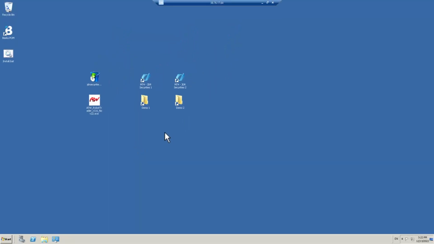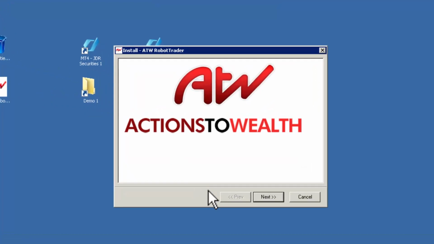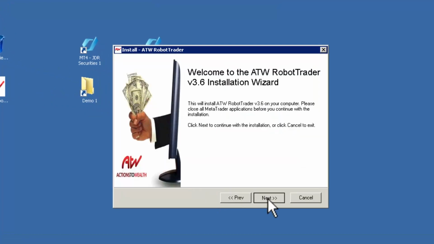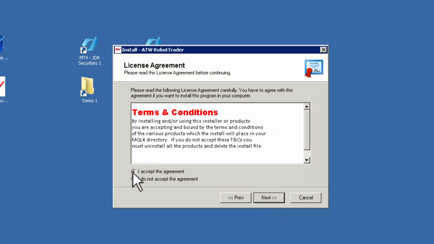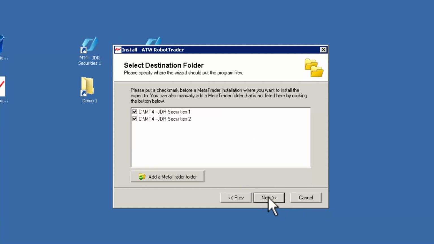Okay, so at this point I need to have both my MT4 terminals closed. So I run the installer, I just step through all the dialogues, accept the agreement, and here I pick the target MT4 folders, which in this case is going to be my two JDR Securities folders.